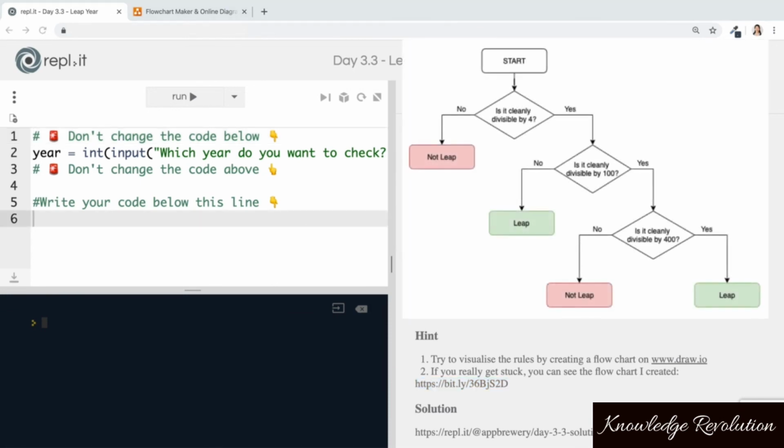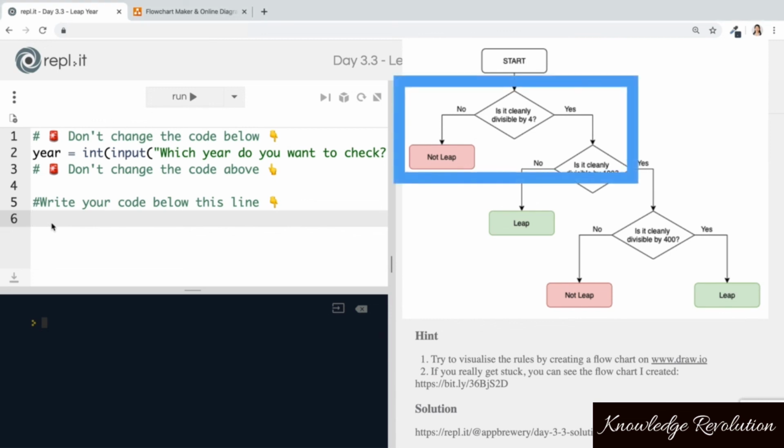Keep your flowchart up somewhere so that you can write your code while referring to the diagram. We start off by checking whether the year that came in through the input is divisible by 4 with no remainder. And you might remember from our previous code exercise that the way we do this is using the modulo. So year modulo 4 will give us the remainder. So if the remainder is equal to 0, well, in that case, it's cleanly divisible by 4.